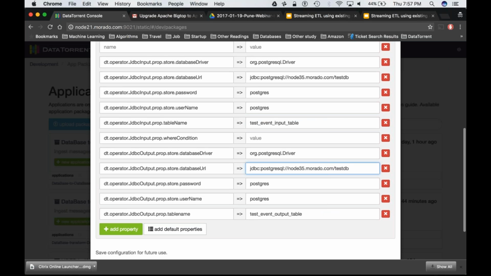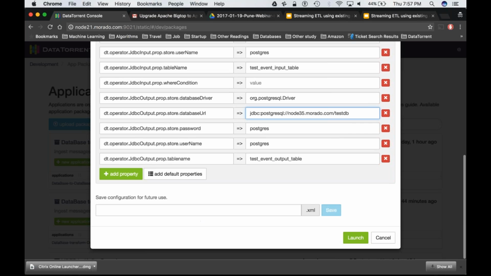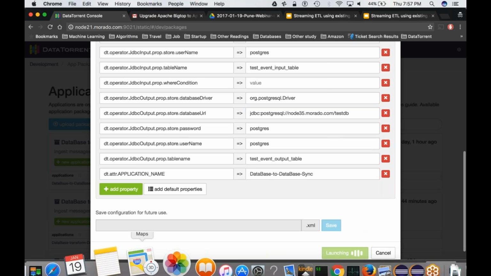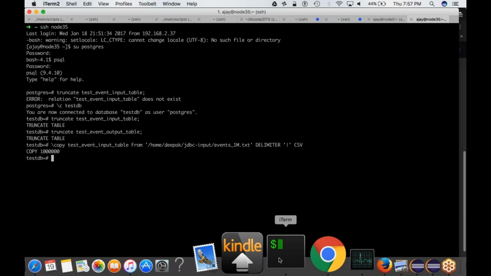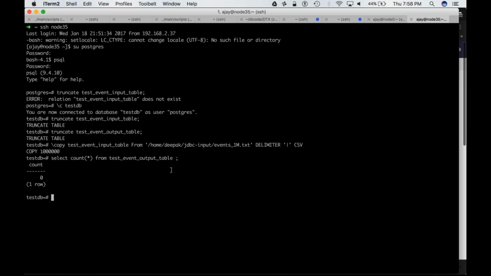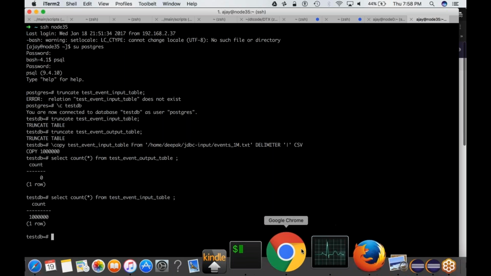Once we have configured our app, we will just go ahead and launch it. Till it gets launched, I will show you the current scenario of our input table and output table. Currently in our output table, we have 0 rows, and in our input table, we have 1,000,000 rows. So let's go ahead and look at the app.